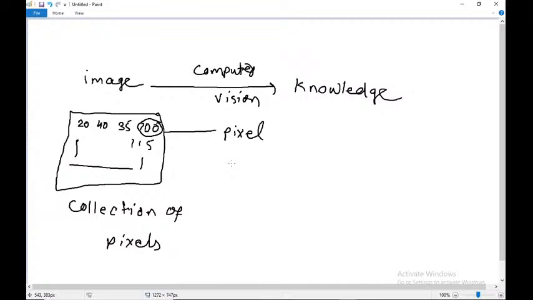When you read an image, you can print these pixel values in the form of an array. And this pixel value is between 0 to 255. A value between 0 to 255 indicates a grayscale image. Basically, this pixel value represents intensity, or you can say brightness of the image.